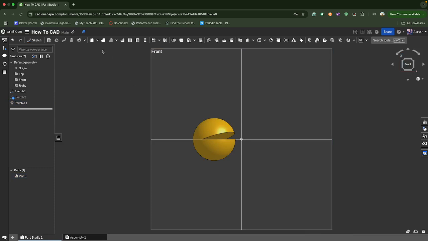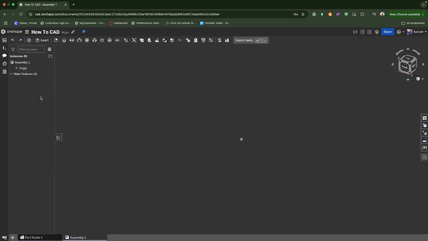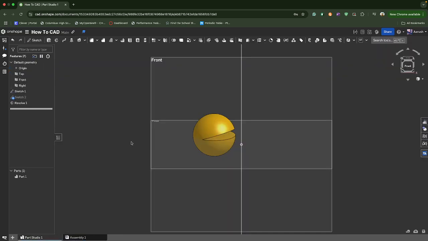Now, by the way, on the left tab you'll see something called features, and this is practically just everything other than default geometry, like the X, Y, Z planes. But this is all the sketches and everything that's going to be in here. This is also in assemblies, which I will explain later.